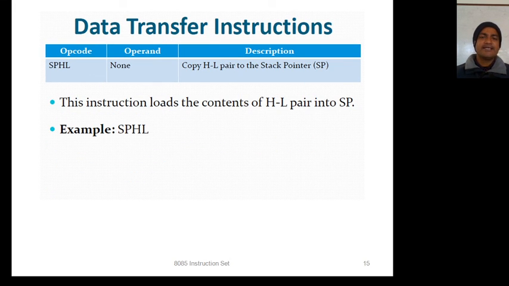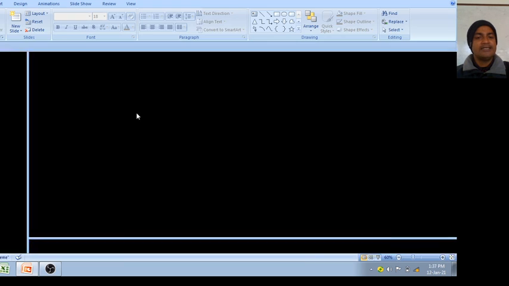Next, SPHL. This is a stack related instruction. This instruction loads the contents of the HL pair into SP.